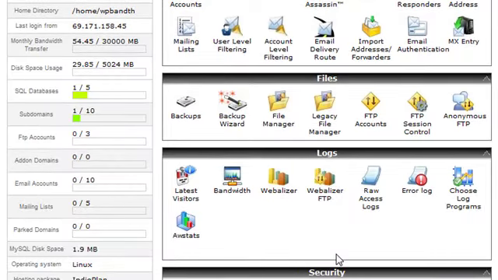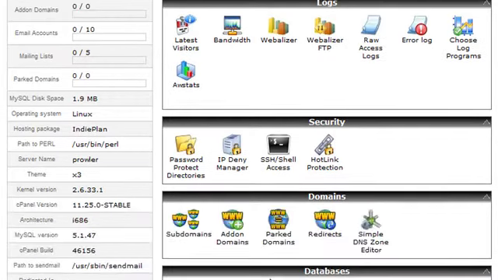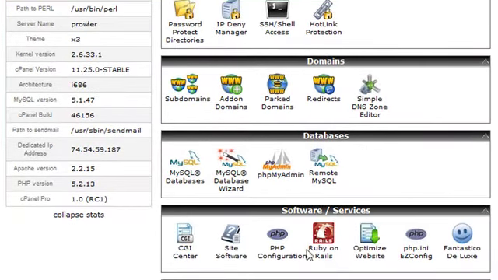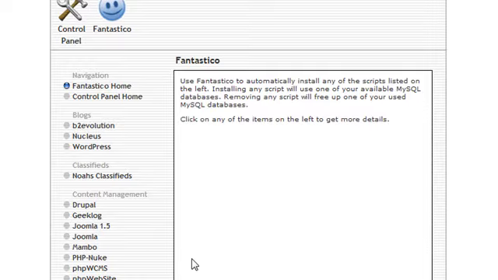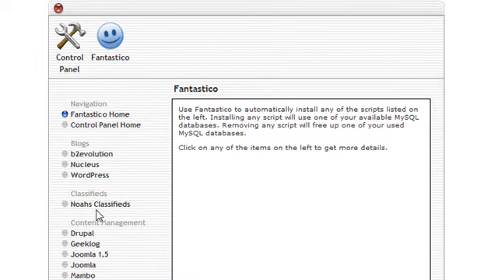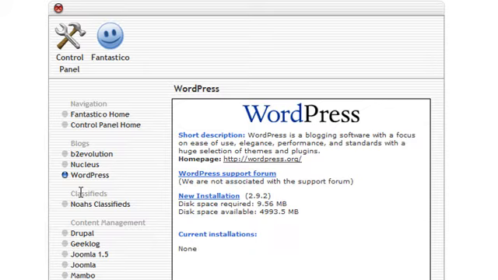So we're going to scroll further down and pass all of these other options, and we're going to be looking for software and services. And as you can see, there's a number of options in there, but of course we're looking for Fantastico Deluxe, which is the icon with the little happy smiley face, guys. So we're going to click on Fantastico Deluxe, and that's going to take us to another page. And of course you've got a whole set of options here as well. The one we're looking for, though, of course, is WordPress. So we're going to be clicking on WordPress.